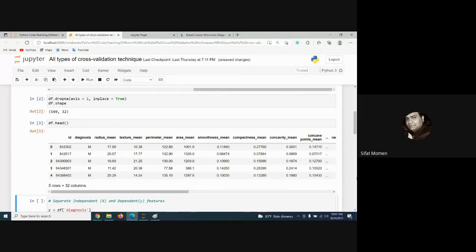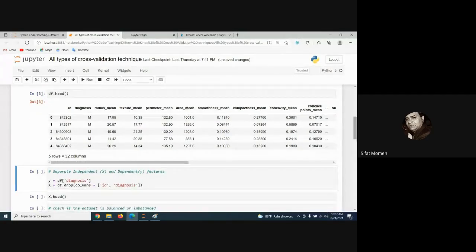Yes, sir. Good. Now we're done with that. So let's do one thing. The next thing that we're going to do is actually divide the data set into X and Y, the dependent and the independent features.